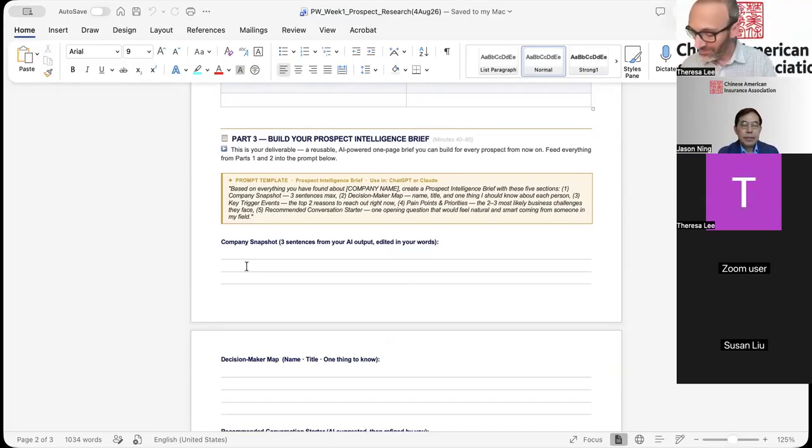Okay, so this one is going to bring together all the other stuff we did so far today. We're going to take everything from parts 1 and 2 and ask AI to synthesize it into a 1-page brief that you could hand to anyone on your team or even review in the car before a meeting.